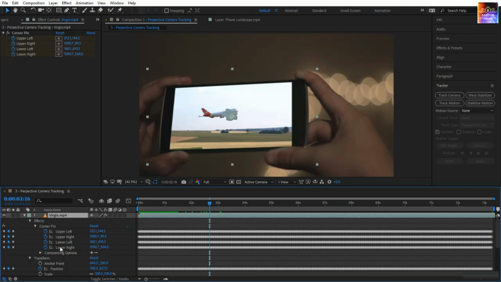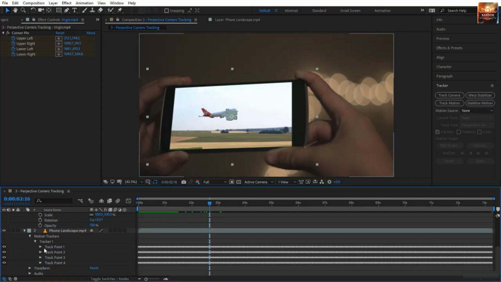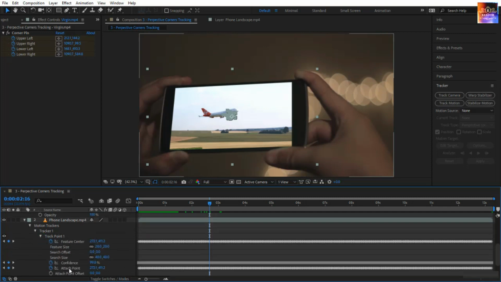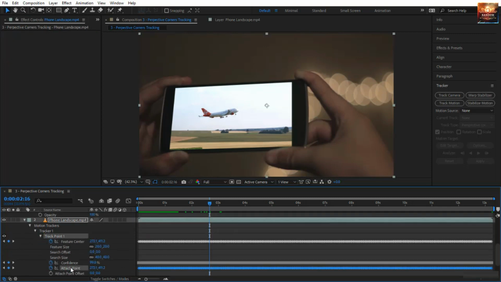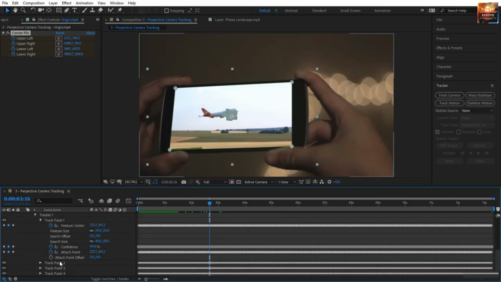And notice that After Effects has taken keyframes for every track point. If you notice, track point 1 here has keyframes for the attach point. It has taken track point 1, if it is this corner, and put it on the upper left. As simple as this. So it used an effect and took all the keyframes from the track points here and put them on the corners of the corner pin. This is the corner pin here.